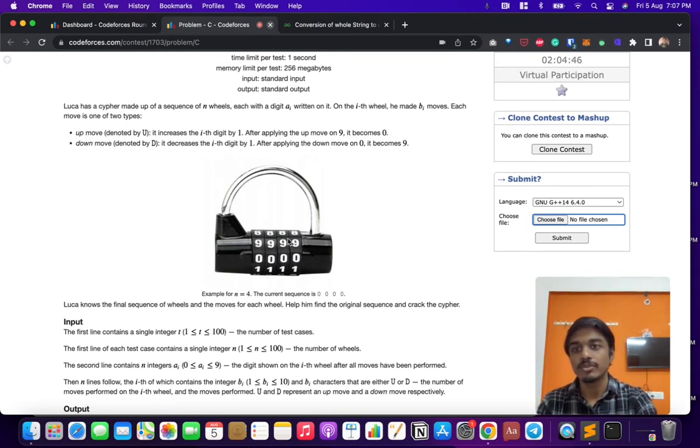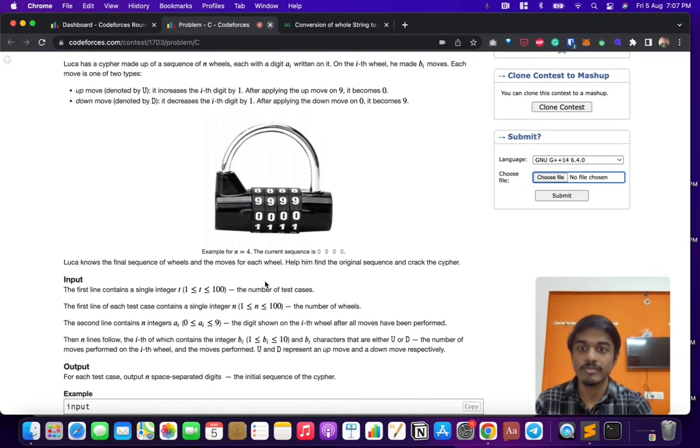Each move is one of two types. Up move: it increases the ith digit by one. After applying the up move on 9, it becomes 0. Down move: it decreases the digit by 1. That is, 9 becomes 8, and after 0, it becomes the biggest number. Luca knows the final sequence of wheels and the moves for each wheel. Help him find the original sequence.